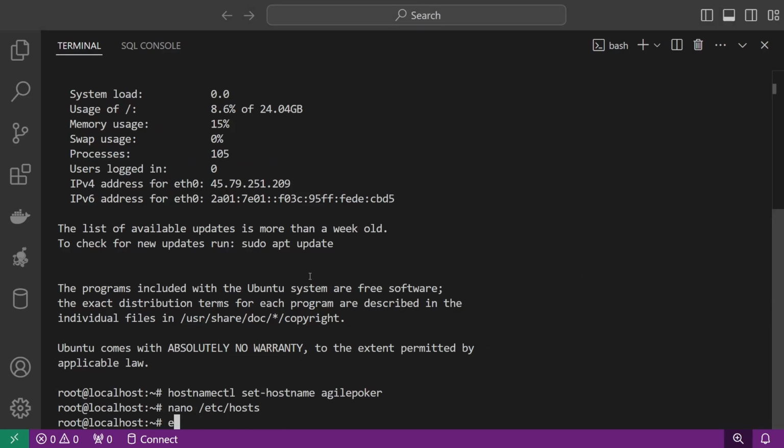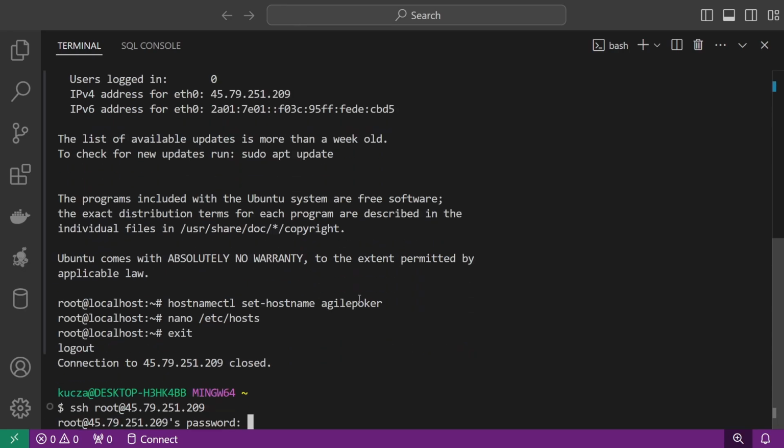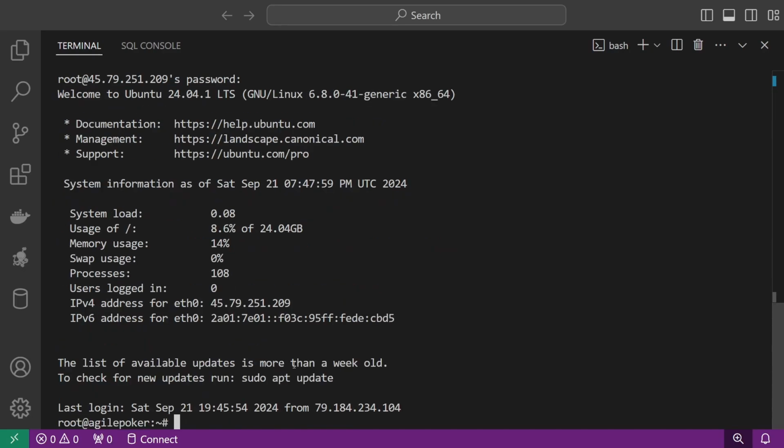How we can check it is we just say exit. I have now exited. And once again, if I SSH into my machine, I will now see that it's root at Agile Poker and not root at localhost anymore. Okay, this means we have done it correctly.